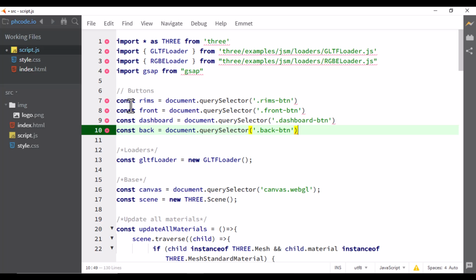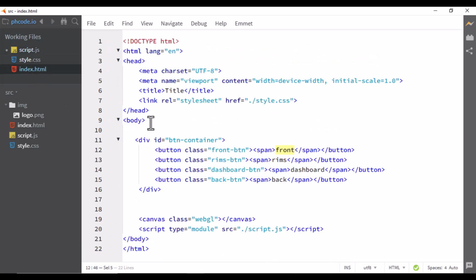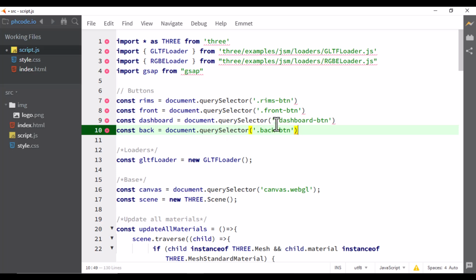So here is the section for the buttons. First of all, get the rims. We should call the rims BTN, which corresponds to this one. Where is it again? Yeah, rims BTN. So this is for the front button, then the dashboard BTN or button.